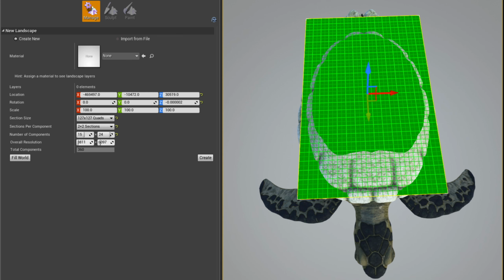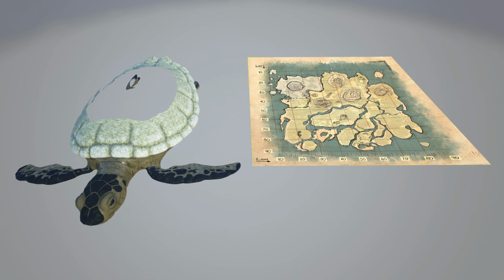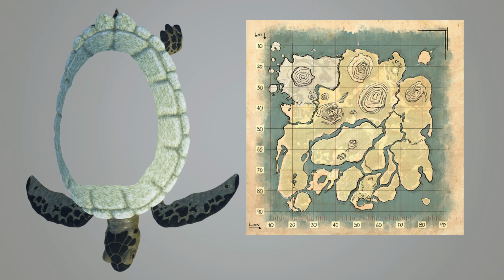For the size of the turtle, I decided to make the landscape 15 by 24 components. For reference, the island map has 27 by 27 components of the same scale. Keep in mind that the actual area on top of the shell that is going to be playable is quite a bit smaller, as this is a one-man project and I intend on finishing it before the heat death of the universe.